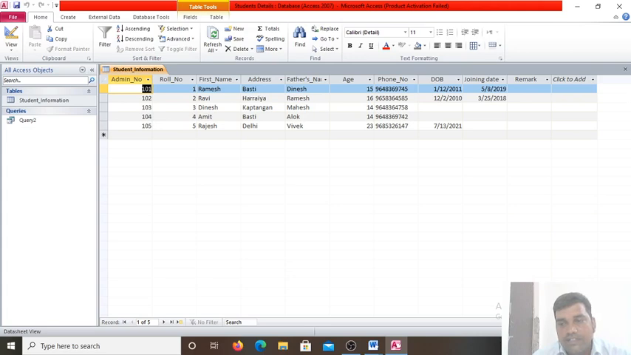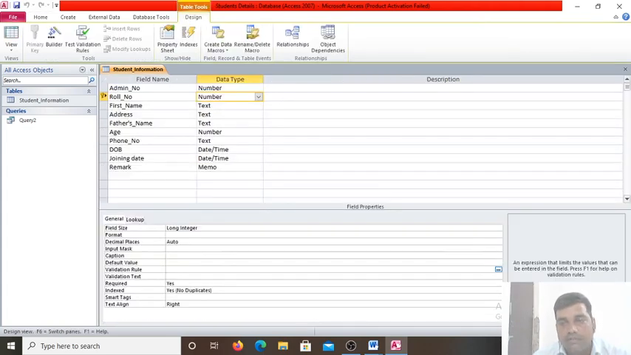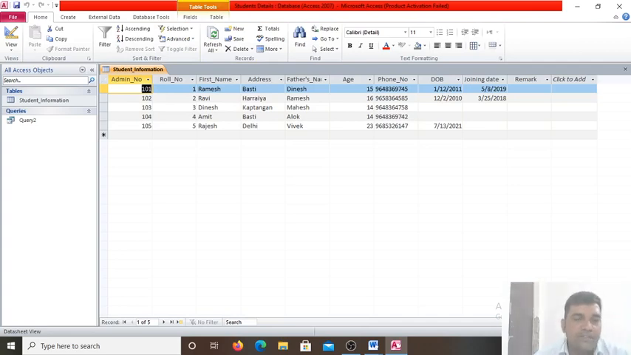Here you can see the different views: this is the pivot table view, this is the datasheet view, this is the pivot chart view, and this is the design view. See, from there also we can switch from datasheet view to the design view.